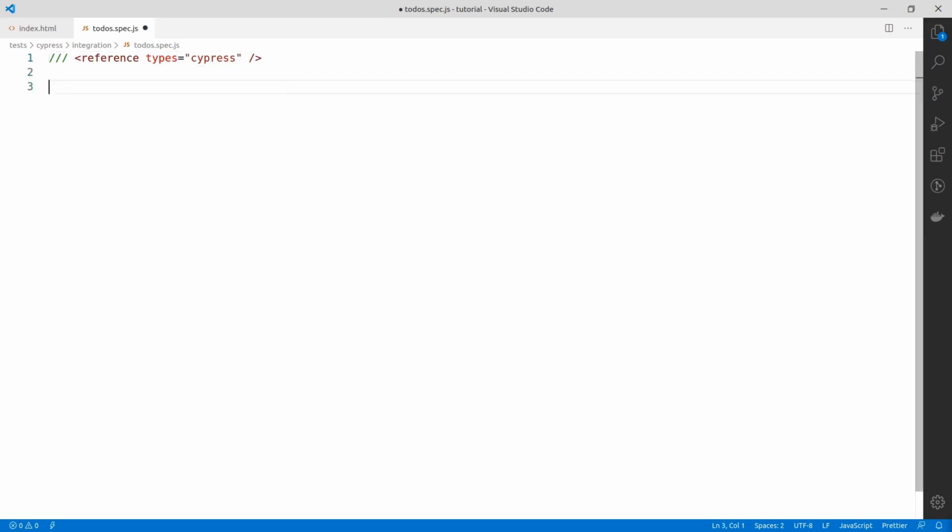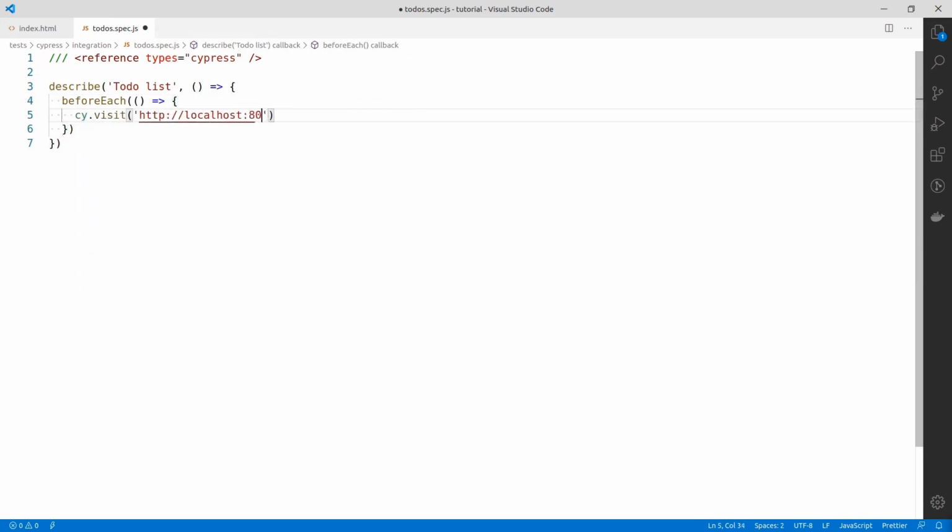One of them is describe, which just groups test cases. The other one is beforeEach, which will allow us to run some code, as the method suggests, before each test. We will use it to navigate to our application. Since the app has no storage, it will always be in a state where there is just one not completed to-do. Now we are ready to create our first test case.